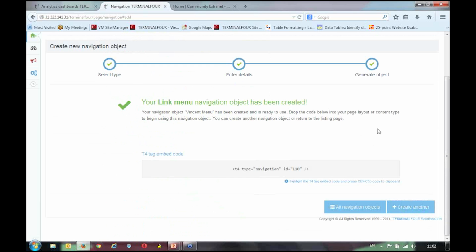If I click next, a great improvement is that we now give you the T4 tag straight away. In version 7, you currently have to then go into your page layouts or your content type to access the tag builder. Well, we've skipped past that now. We assume that if you've built a navigation, you're most likely going to want to have the T4 tag for that navigation. And here it is.